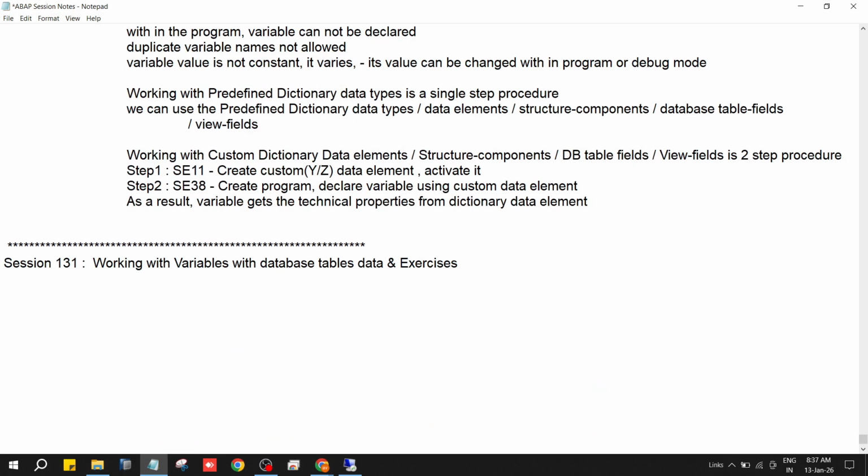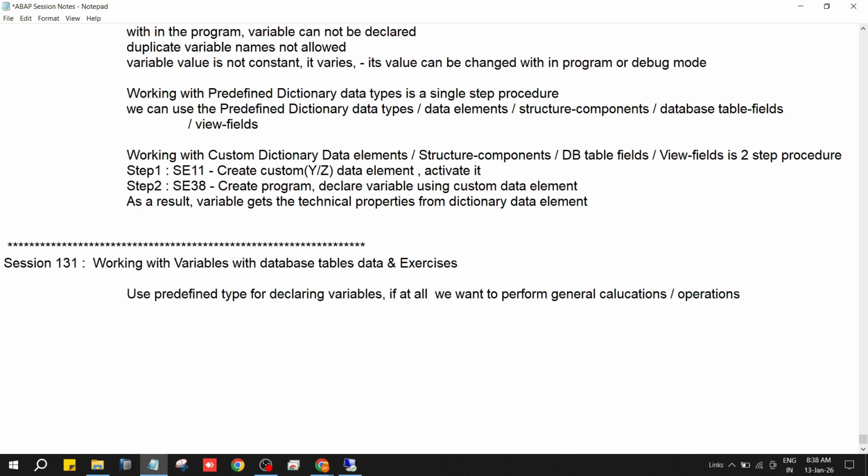So first of all, use predefined types for declaring variables, if we want to perform general calculations, functions, operations, or expressions, etc. Any type.